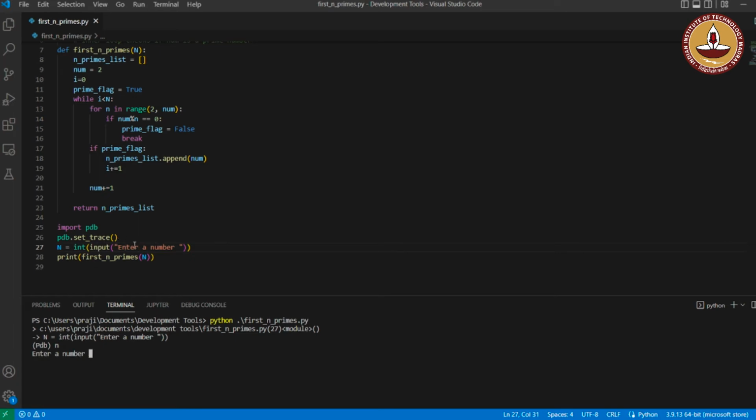It will go to this line, and now if I enter 3, it's telling me that I am in line 28 and the next line of execution is first n primes. Now if I press n again, I can see that it has gone into first n primes and it's executing the first n primes function. But this is not very useful. I really want to know what's happening inside the first n primes function.